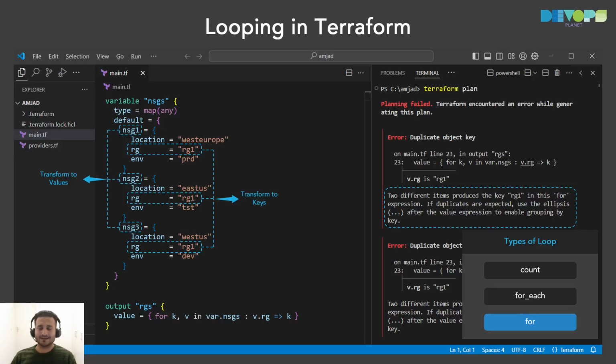So we basically can't have a duplicate key in the map variable, and with this for loop we are trying to do the same. But what I want is, I know this RG1 is the same. So let's do one thing: let's have one key, and the value should be NSG1, NSG2 and NSG3 all together. Let's group it, because I know RG1 has the same thing. So that means RG1 will be the key and the value should be the list of NSG1, NSG2 and NSG3. Can I do that? Yes, we can do that.